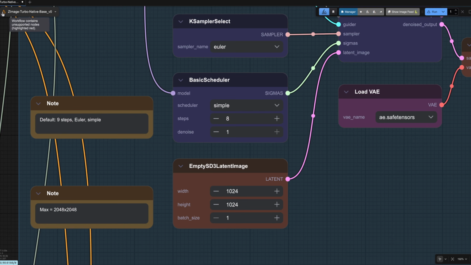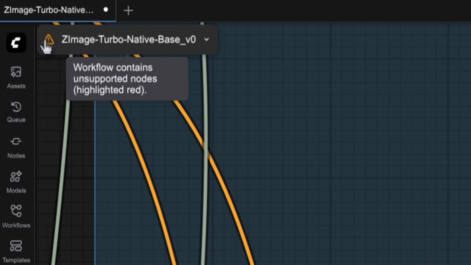It's also worth pointing out that if you dare to use any custom nodes at all, you'll get a warning triangle. Workflow contains unsupported nodes, highlighted red. Of course, there are no nodes highlighted red, and typically everything runs okay. You'll just have a few display issues like we saw with that fast group bypasser and the get set nodes not actually letting you pick or set any other values.